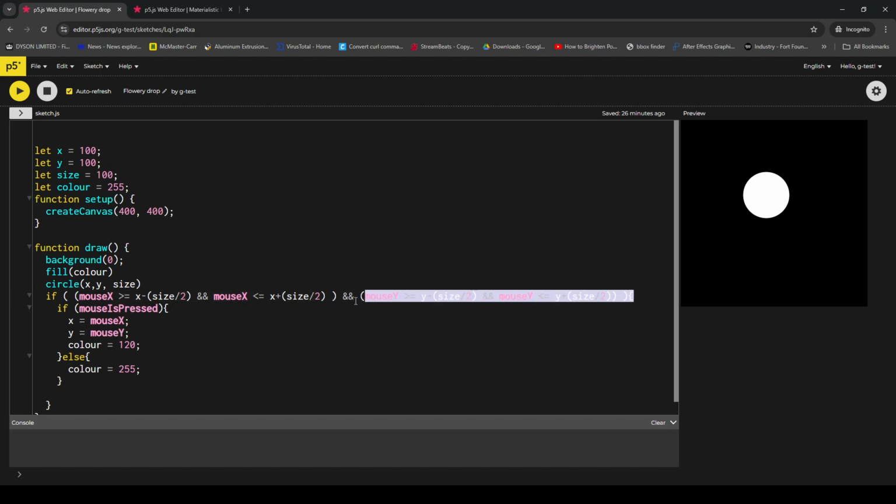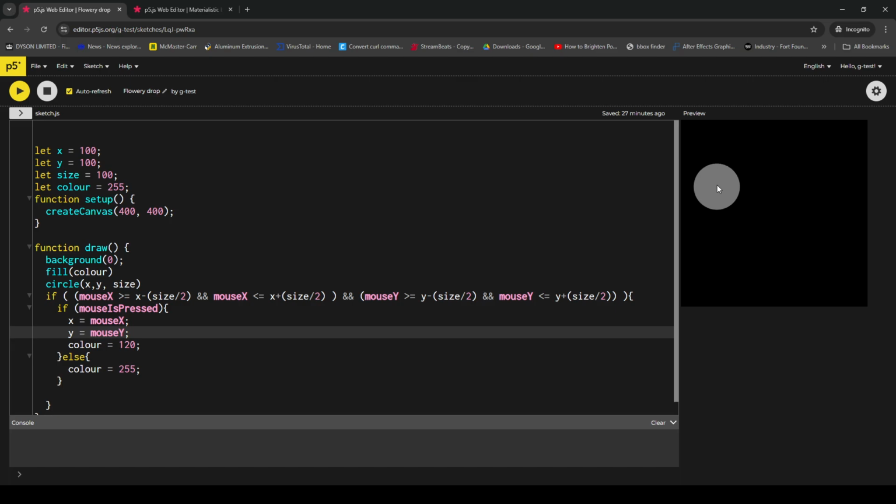And we also check this type of logic. Then we get the x coordinate, y coordinate, make them equal to the mouse, and then make the color equal 120, otherwise make it 255. So if a mouse goes into the bounding area of the circle, it will change color, and the circle's x and y coordinates will be the mouse coordinates. And when we let go, it'll be white, and then if we drag elsewhere, nothing happens.